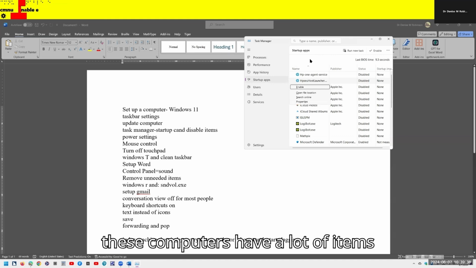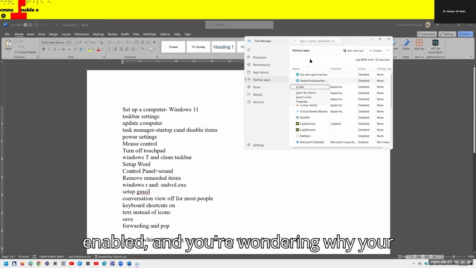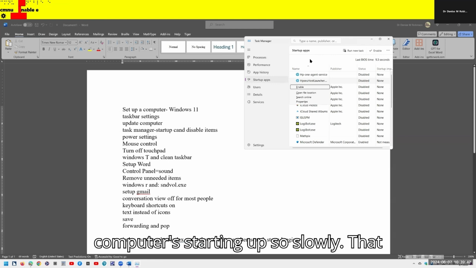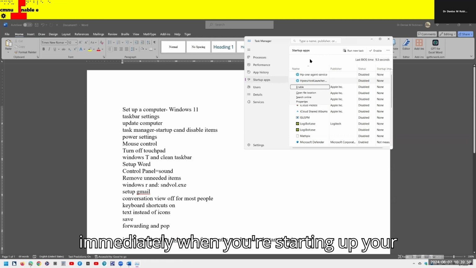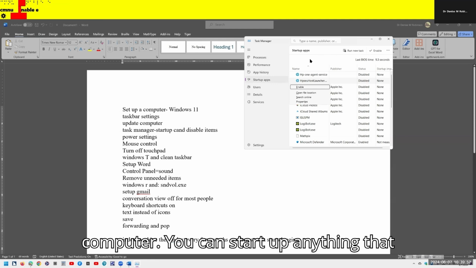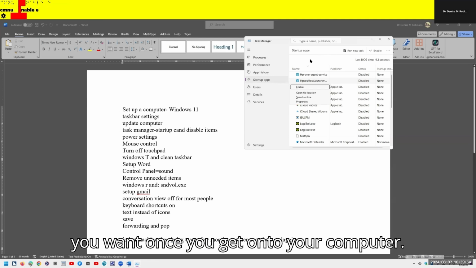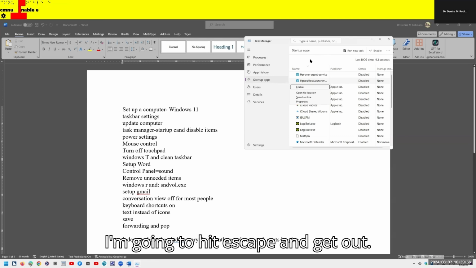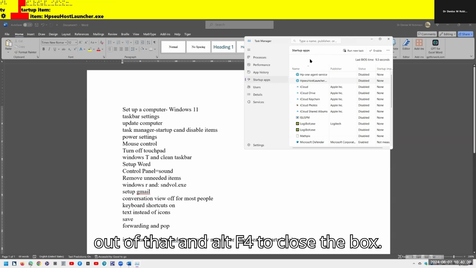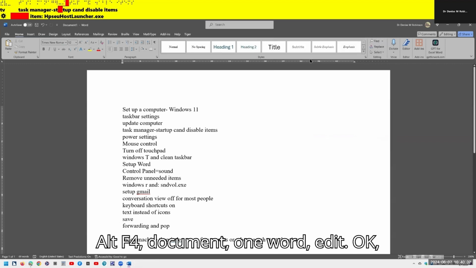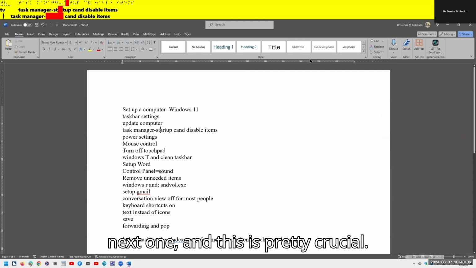A lot of these computers have a lot of items enabled, and you're wondering why your computer is starting up so slowly. That is the reason why. So disable everything that you do not need immediately when you're starting up your computer. You can start up anything that you want once you get onto your computer. I'm going to hit escape and get out. Escape gets out of that, and Alt F4 to close the box. Alt F4. Document one word. Edit. Okay, next one, and this is pretty crucial.